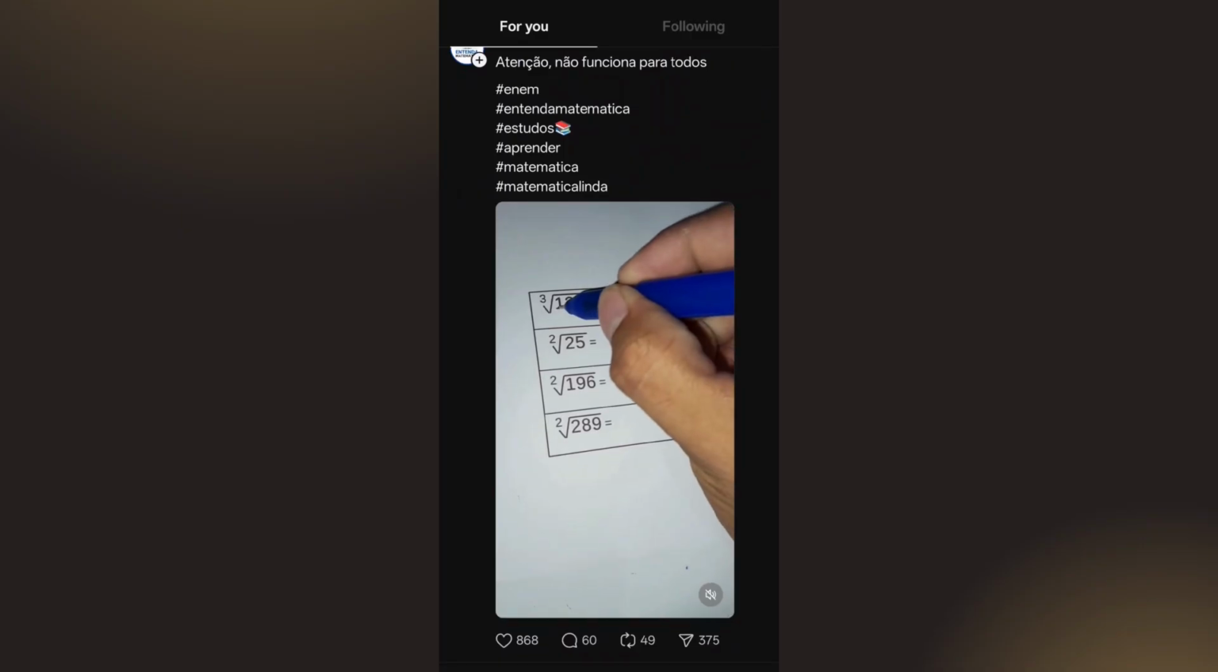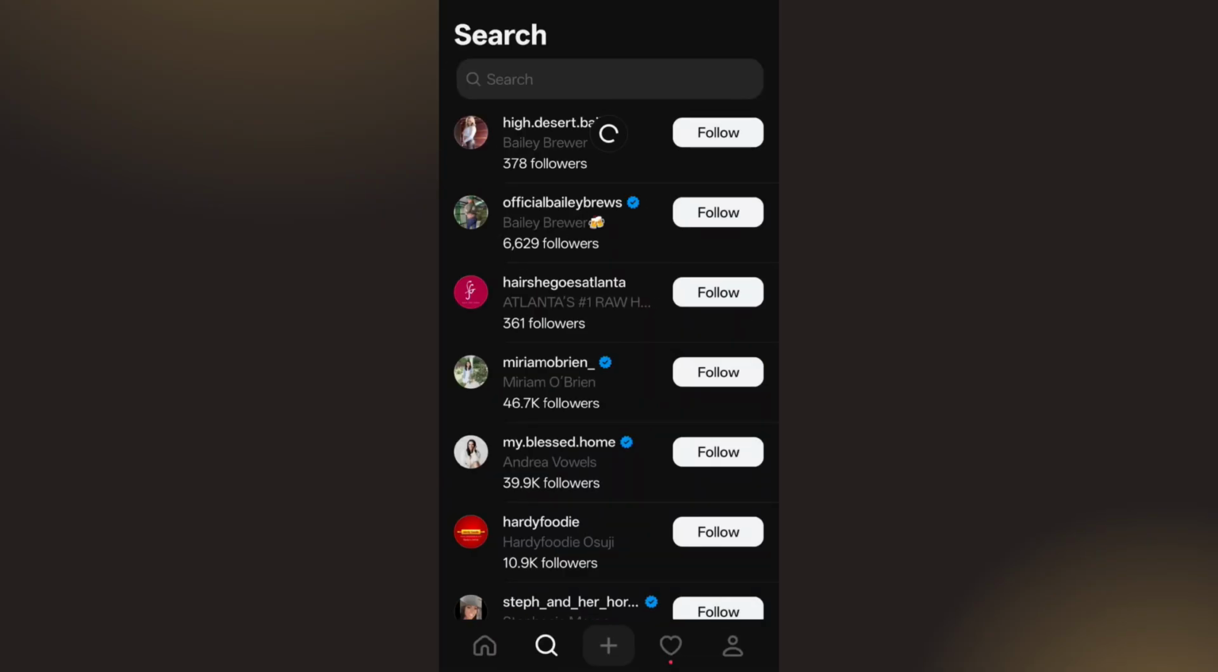First of all, you need to launch your Threads application on your phone and make sure that you are signed in to your account. Now over here you can tap on this search icon and type the person's username in the search bar and you can open their profile.